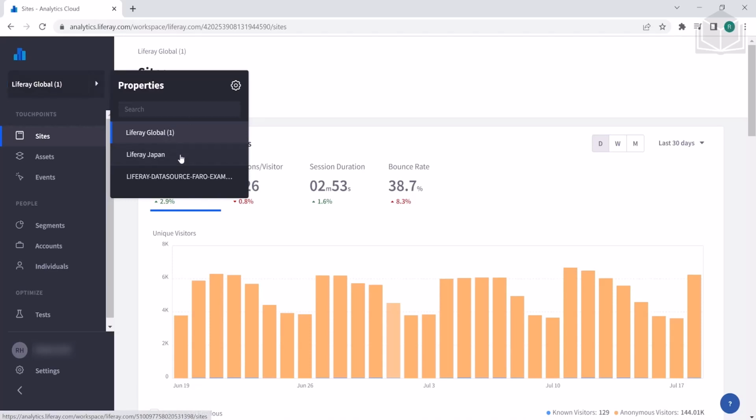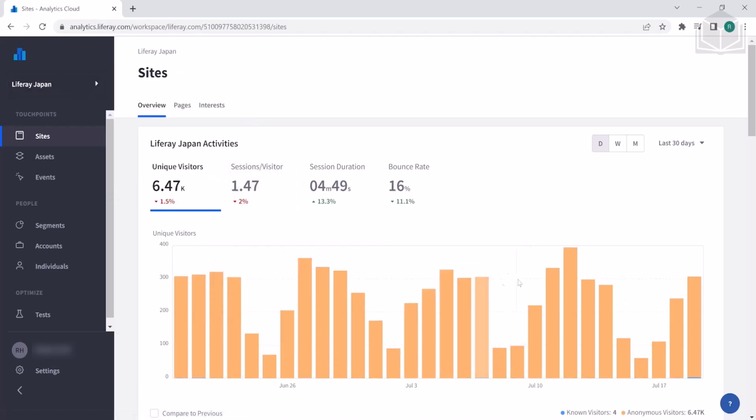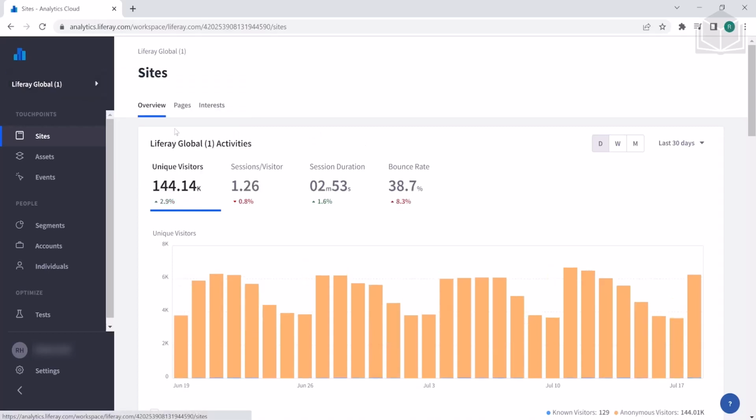I'll go over to Liferay Japan. And you can see that data does change to reflect the data specifically for Liferay Japan, as opposed to the English version of the site. Now keep in mind that you cannot sync a DXP site with multiple properties. So if you try and do that, it will be grayed out and not selectable.